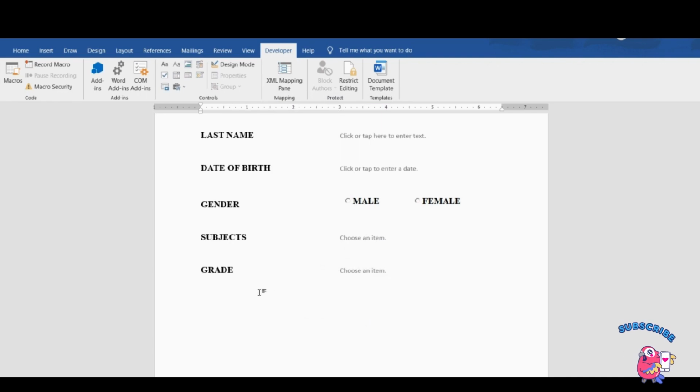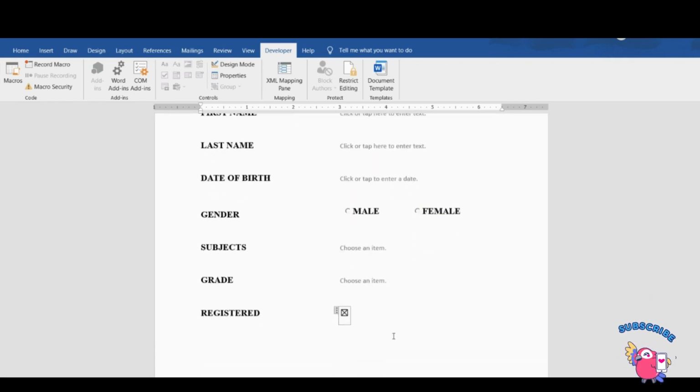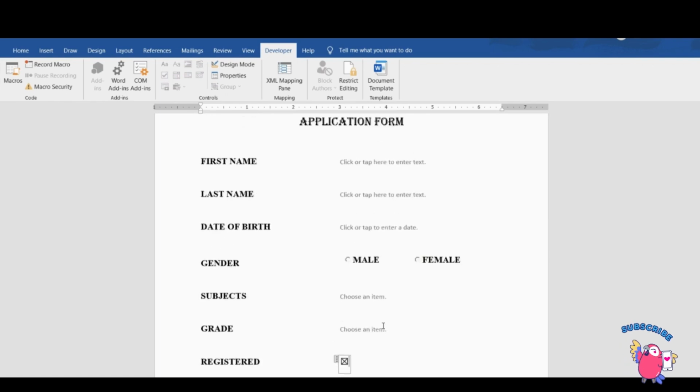I'm gonna add one last one that I didn't add before, just to say, let's say we're asking them if they are registered. So for this option, you want them to select yes or no. So we can use this option, which is the checkbox option, right? And they would tick the box if they are registered. So it would look like that once it is ticked. Alright, so this is what your form would look like.